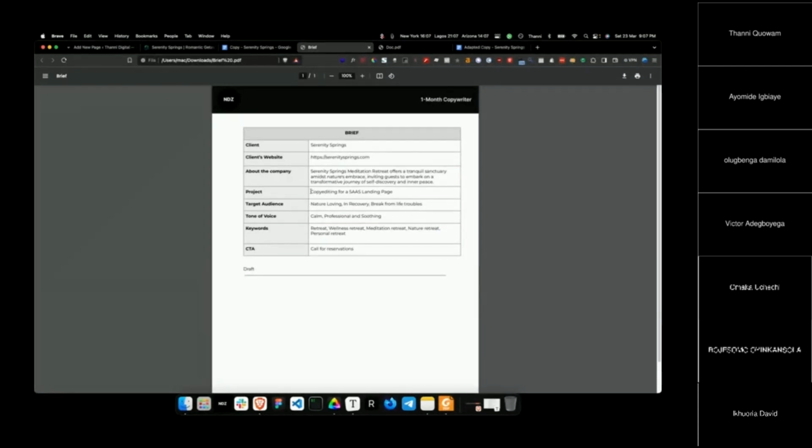It doesn't matter whether a couple, it can be an individual. So the project is copy editing for a SaaS landing page. So we want it to be, sorry, this is an error. This should not be a SaaS landing page. It should be copy editing for a website. So pardon this error. Copy editing for a website. The target audience is nature loving. There's somebody that's interested in going into solitude, enjoying nature and the likes.